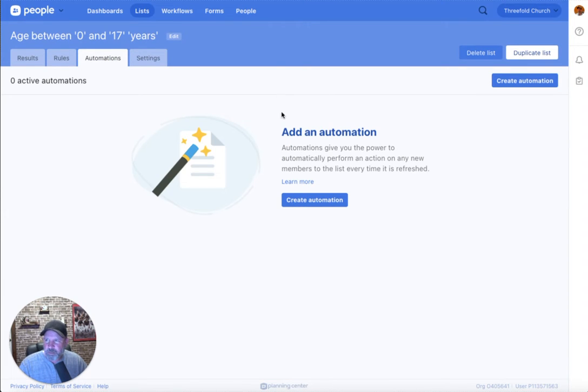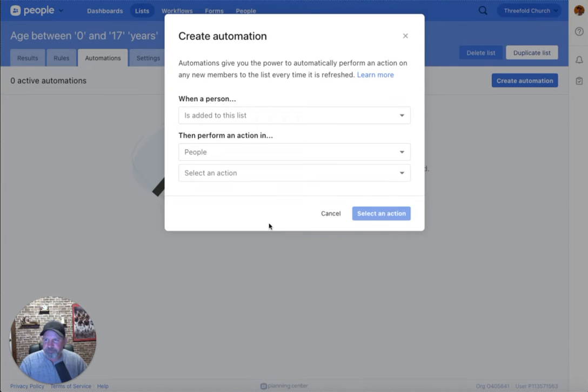Now, automations are pretty powerful. Automations, let's go ahead and click on Create Automation, are a set of app-specific functions or actions that we can take when somebody is added to this list or when somebody is removed from this list. We can have one or each. So you could set up two different automations. Maybe once somebody's added to this list, we take an action, and then we set up another one. When somebody's removed from this list, we take another action. So keep that in mind.